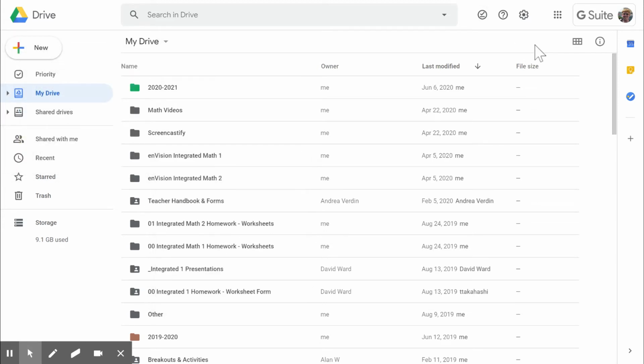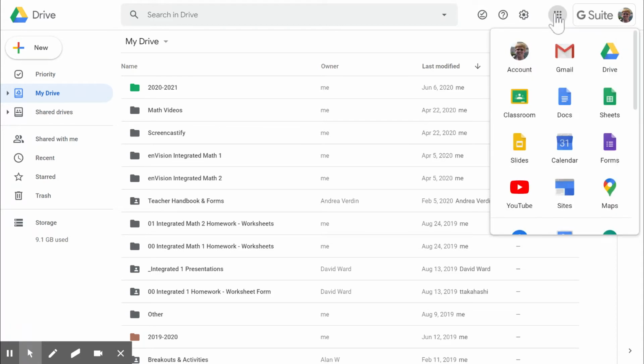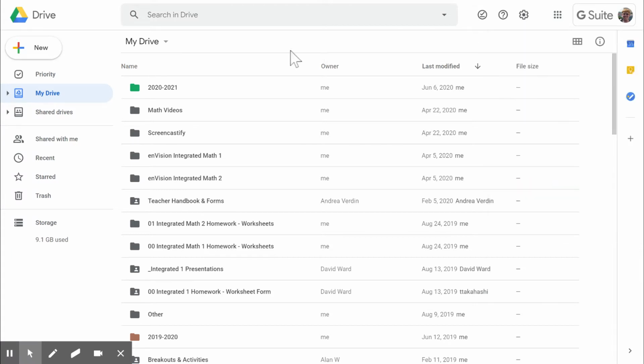If you're wanting to access Google Drive and you're on a Google page, you can always go to the 9 dots for the Google Apps menu and find Drive there. Otherwise, you could type in drive.google.com into the URL search bar up at the very top of the screen.